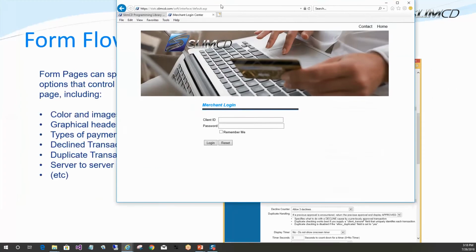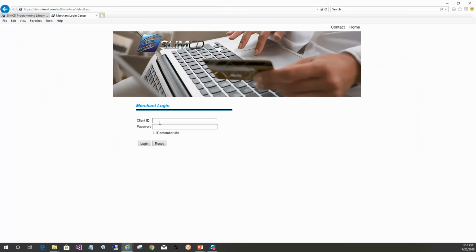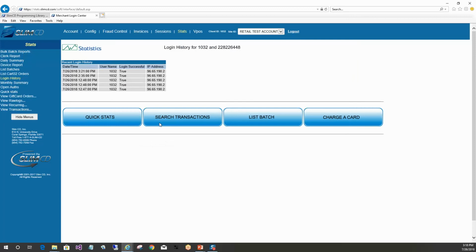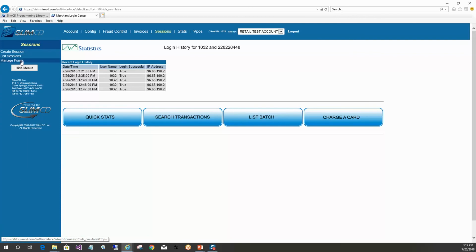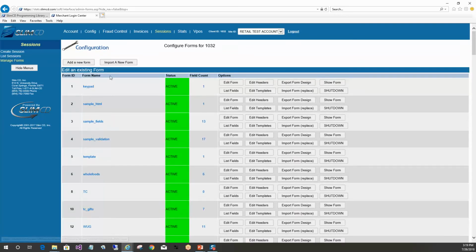I will log in with one of our test accounts. There is a video on all the test accounts, so be sure to check that out to let you know all the test accounts for all the merchant types. In this particular case, I'm going to click on Sessions and Manage Forms. Now under here, I will have a list of all my forms. This particular test account happens to have quite a few forms, so it takes a minute to load.